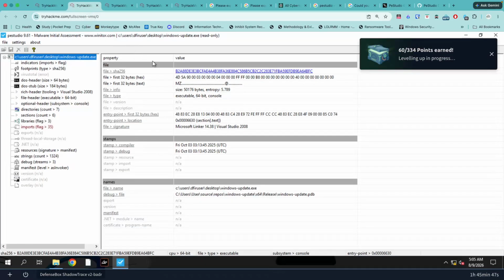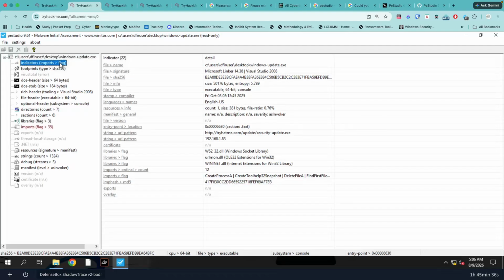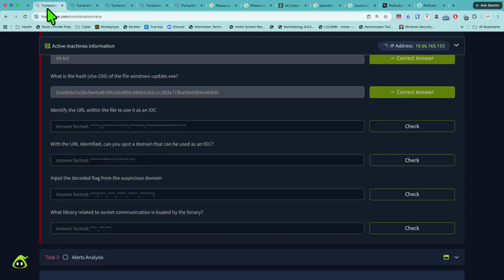All right. Moving on to answering the question, identifying the URL within the file to use it as an IOC. So let's still use PE Studio. Let's try to find the IOC. So since IOC stands for indicators of compromise, let's look at the indicators tab. And we can see here, we got a string URL pattern, http TryHackMe.com update security-update.exe. This must be where our security-update.exe binary was downloaded from. So let's copy this detail or indicator. I think, never mind. Indicator is string URL pattern detail. So we copy detail to get the value. Let me put it here.